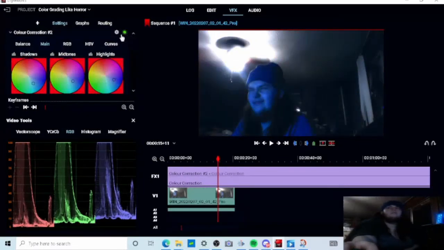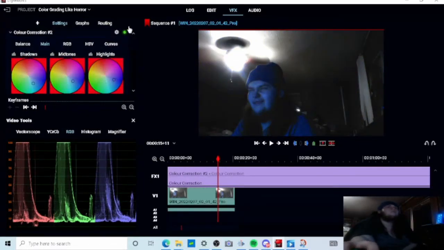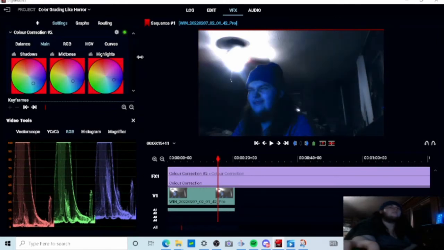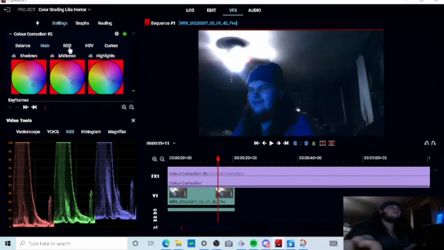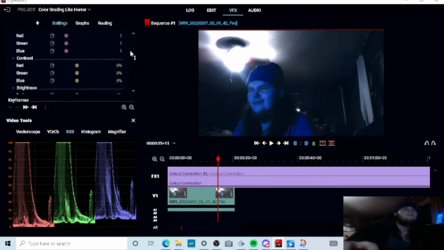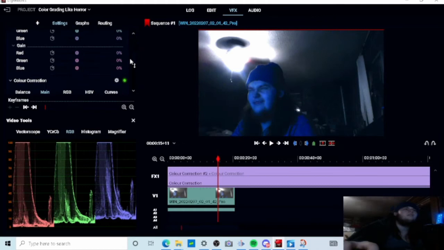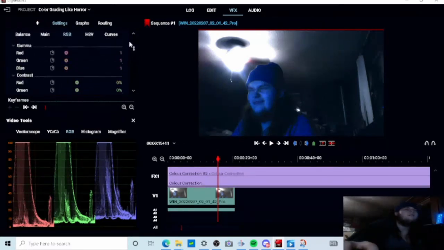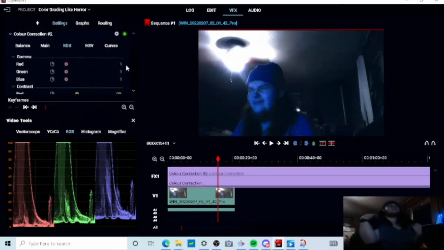Alright, so now as you can tell, it looks more horrified. It looks like an actual horror movie, sort of. Now let's go into the RGB section. The RGB section has gamma, contrast, brightness, and gain, and there are red, green, and blue bars for all four of those. So with these bars, let's try to get an even better horror look.